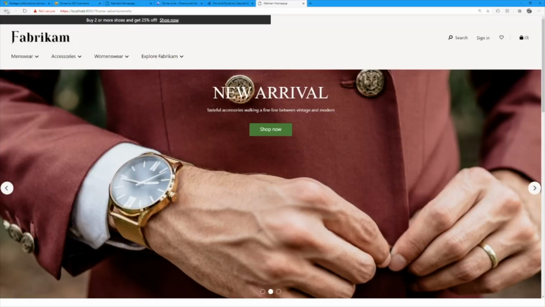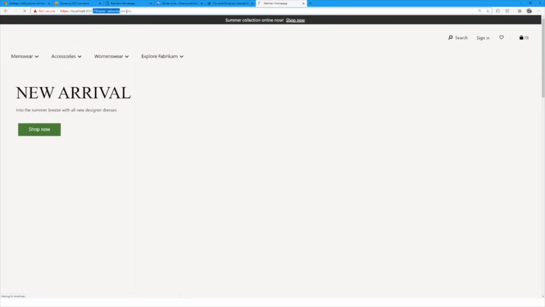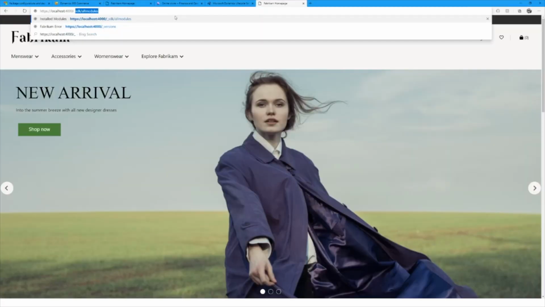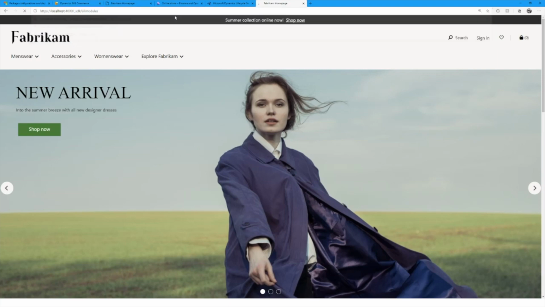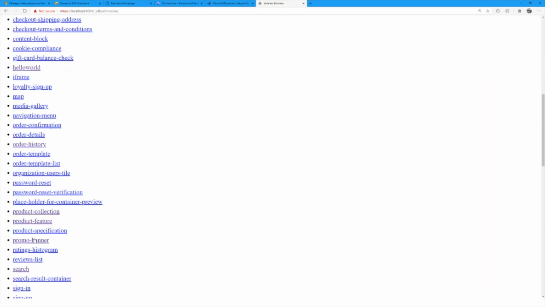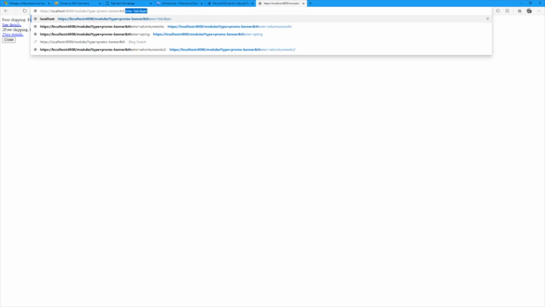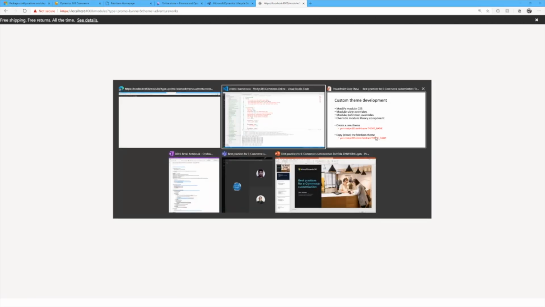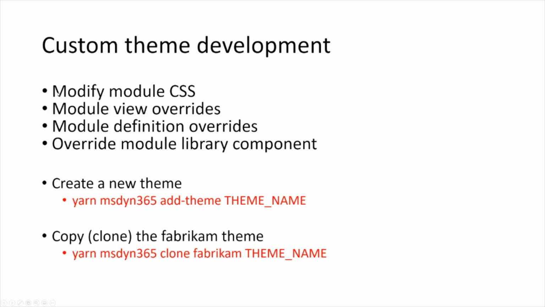I'll also show you that if you recall, I was using the underscore all modules here. And if I now go to the promo banner or any of the modules, I can also use that new theme as I'm developing my modules. So in this case, I'm going to say theme equals AdventureWorks. And there we go. There's the same theme. Okay, so let me quickly go back here and see what we've covered so far. So we've covered modifying your module CSS.